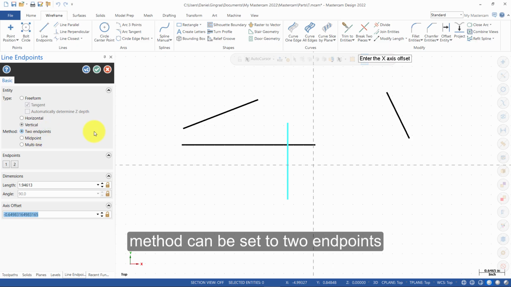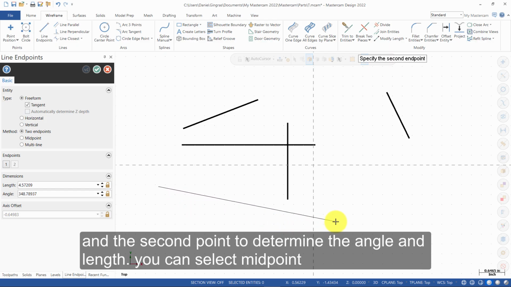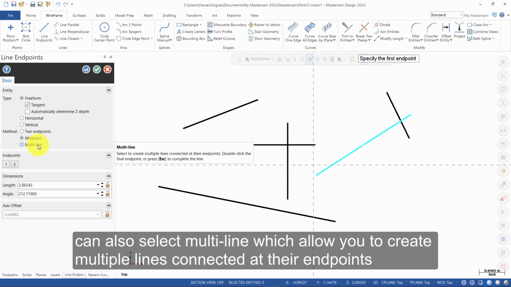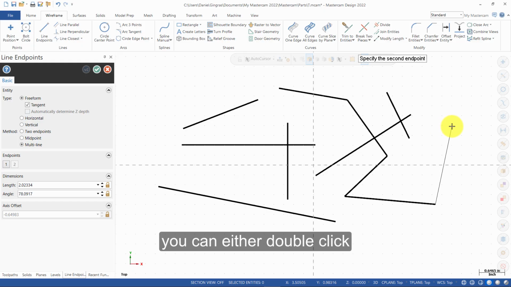Method can be set to 2 endpoints, where you simply select the first endpoint and the second endpoint to determine the angle and length. You can select midpoint, where you select the middle of the line, and then extend it in both directions. You can also select multi-line, which allows you to create multiple lines connected at their endpoints. You can either double-click or press Escape when finished.